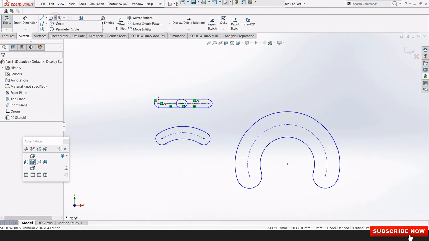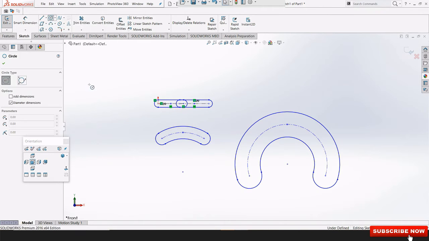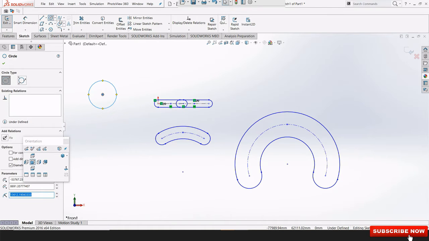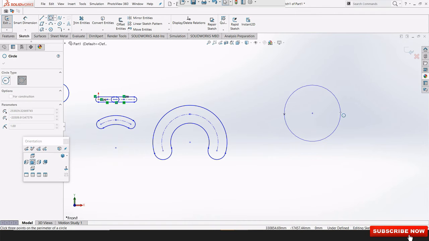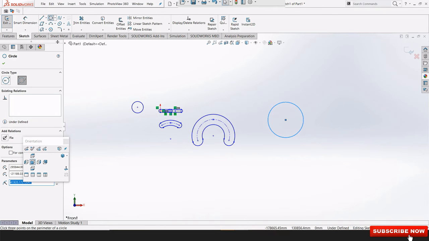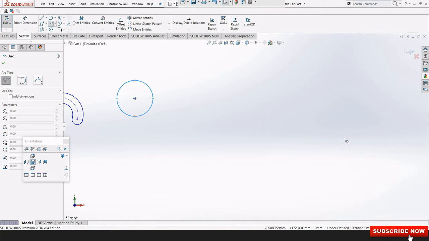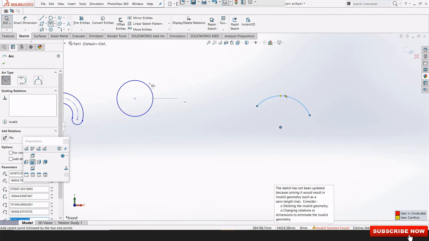That's all. Then we are having circle. There are two types of circle. One is simply circle, and then perimeter circle. Like you have to choose 2 points and then a point which lies on that perimeter, like this. That's it. Then we are having center point arc. Like if you want to make an arc of any circle, then you will have to select this tool. That's it. This is arc.